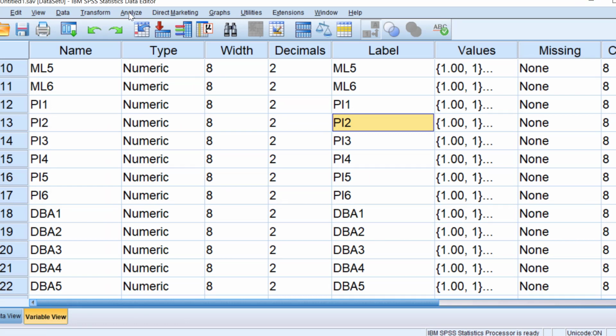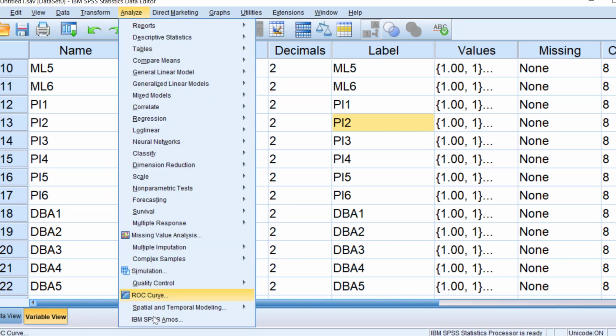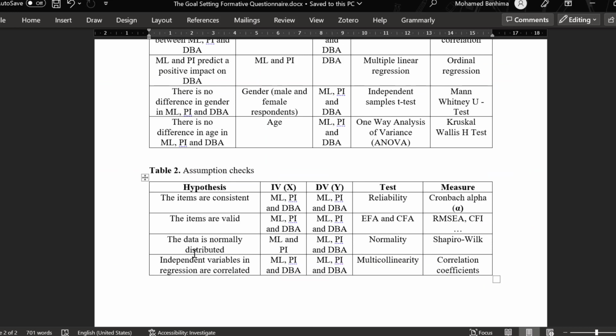So I can just go to analyze, and I go to SPSS AMOS, analysis of moment structures. If you have this software, it will also give you the measurement model and the structural model for structural equation modeling. This is an advanced technique to validate a questionnaire. Okay. Then we have other assumptions like normality.